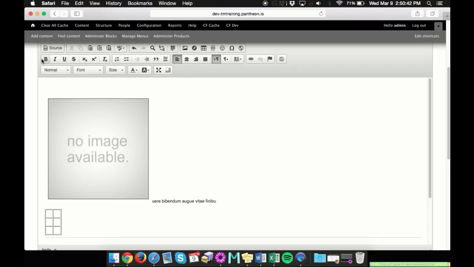Okay, now this whole section of buttons is all very standard text editing stuff. This is bold, italics, underline, strike through, and this is subscript, superscript, and remove formatting. Then we have numbered list, bulleted list, increase or decrease indent, and block quotes.